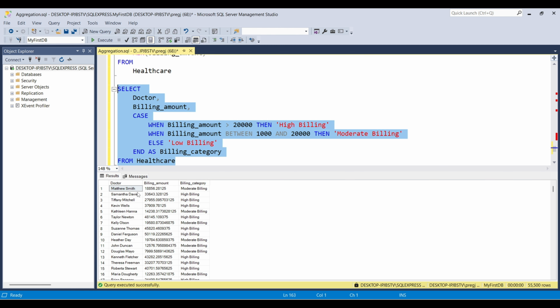Can you see now that we said it should show us the doctor's column, the billing column, and then apply this condition and save it as billing category column. So now we have billing category column. This one is between 1,000 and 2,000, which is moderate billing. And this is how you can create a new column based on conditional logic in SQL.